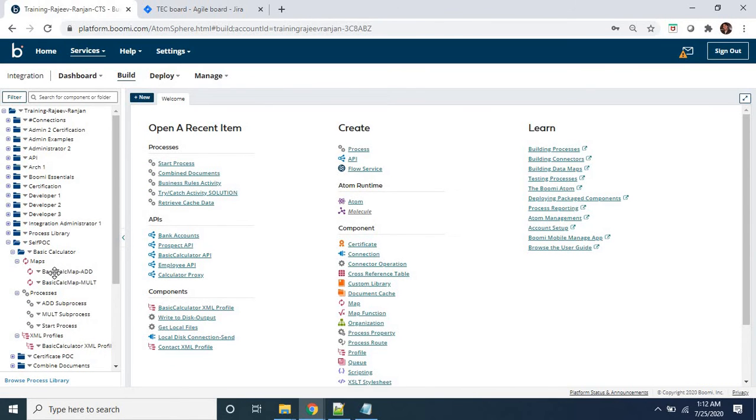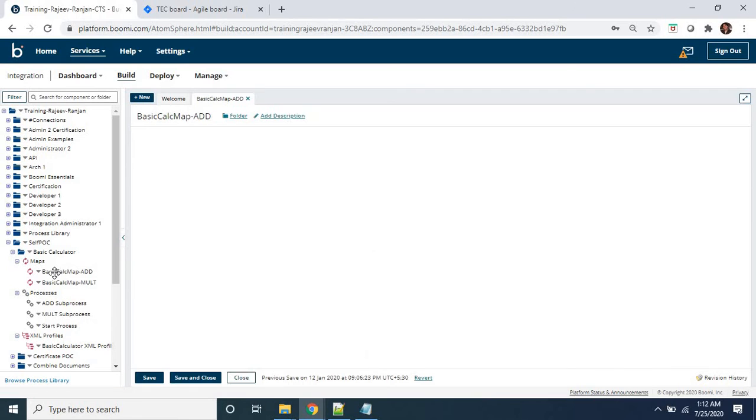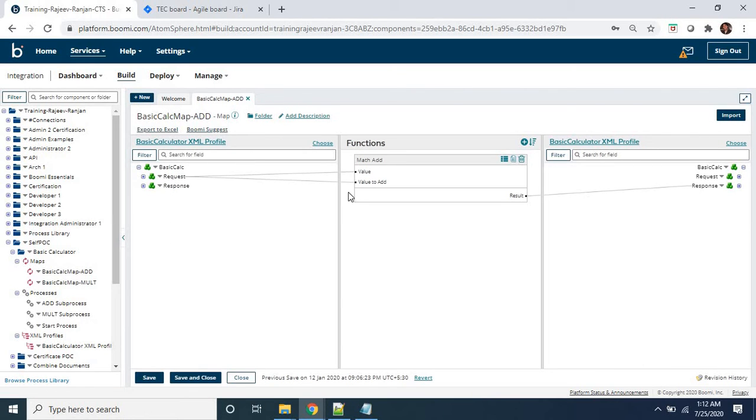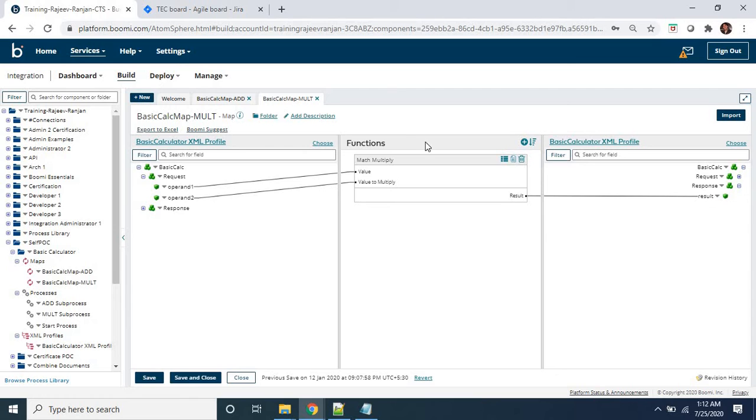We have created two maps. One map is for the addition, where we use the inbuilt math function to add the two operands we are getting. The second one is for the multiplication, and here also we are using the Dell Boomi provided multiplication function. We are passing operand 1 and operand 2, and storing the result into the response.